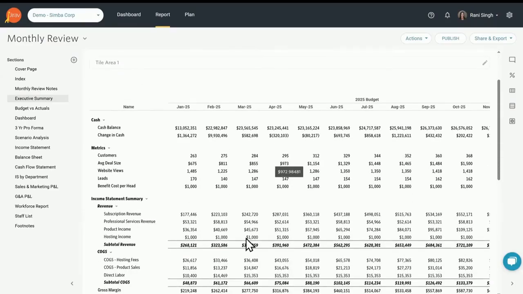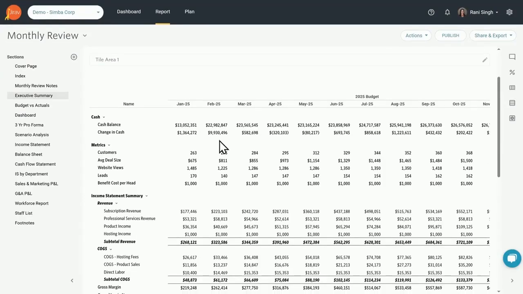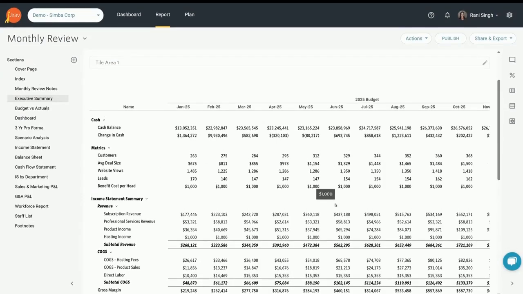This report is very useful in that it has our income statement here at the bottom, but it also allows us to bring in key metrics and KPIs, such as our cash balances, number of customers, leads, etc., and bring all those different data points in one quick, easy to view report, so that we can quickly explain what's driving the changes in the P&L below.